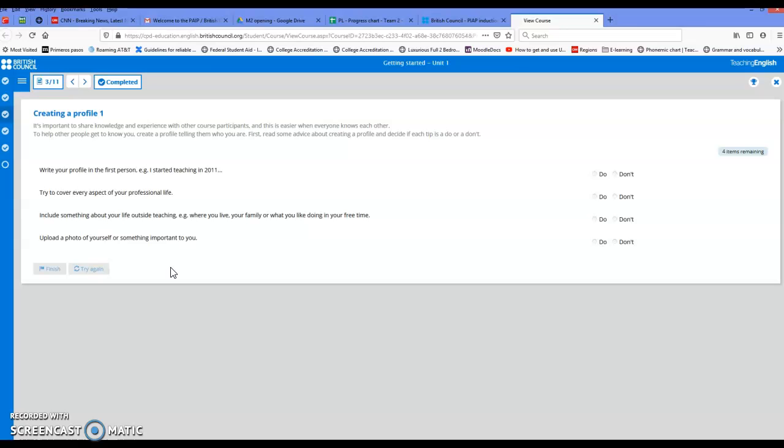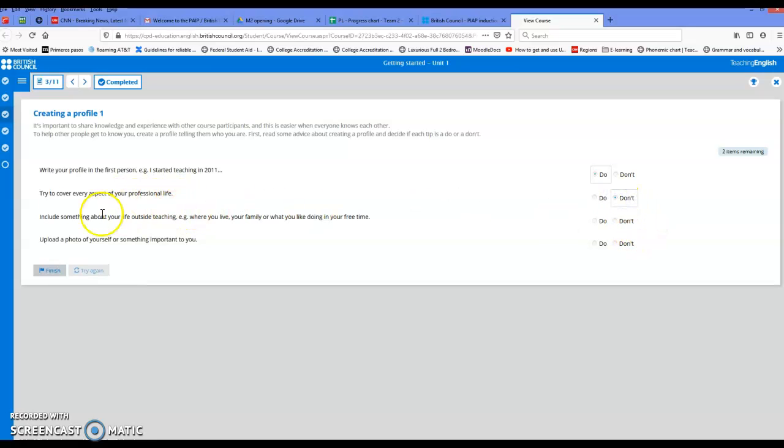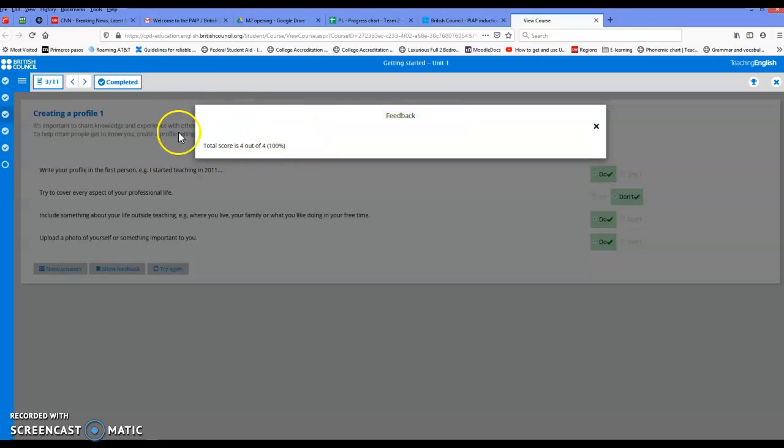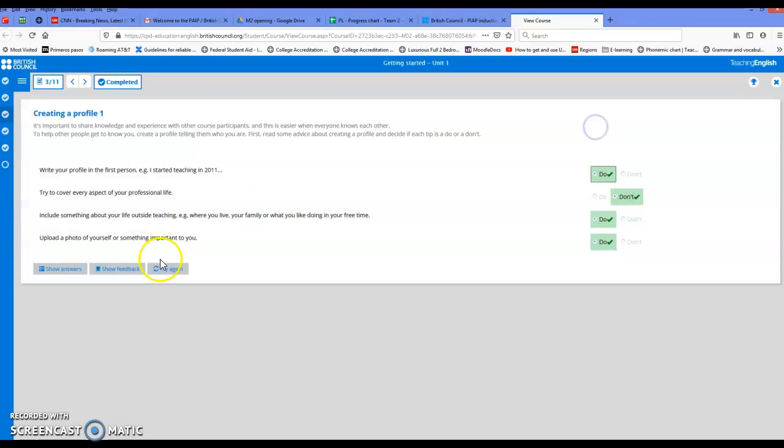So on these particular activities, let's just say, okay, do this. Try to cover every aspect of your professional life. Don't do that. Include something about your life outside of teaching, where you live. Do that. Upload a photo of yourself. Do that. Okay, so we click finish, and this will give you the feedback. Okay, and then you move on.